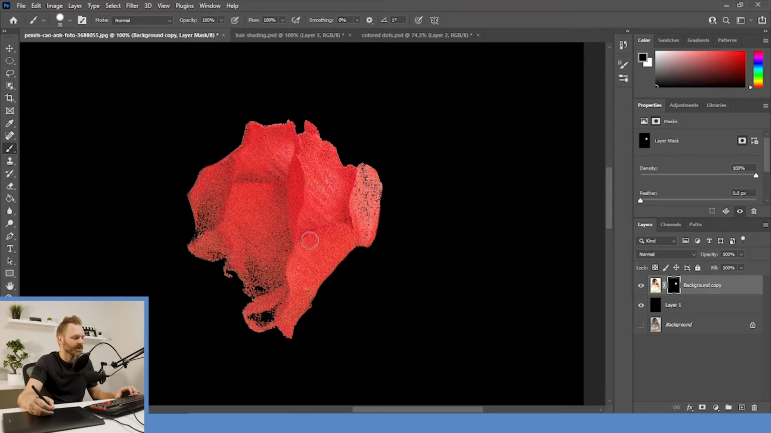And then you can see in the middle here, there's a lot of data missing, so I'm going to paint in white to bring that back. I'm trying not to go all the way to the edge because I was using my color range selection to select the edges and get the edges as perfect as possible. So I don't want to mess up the edges, but I do want to just make sure that the inside is nice and solid.